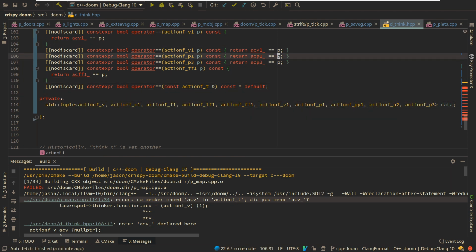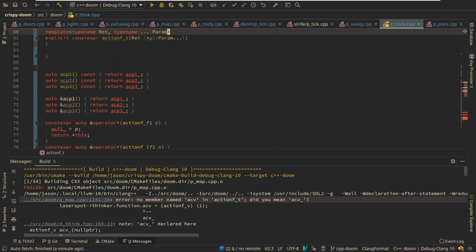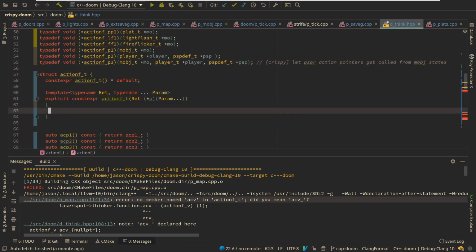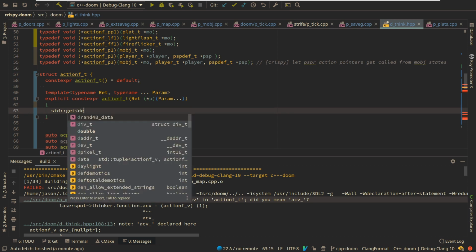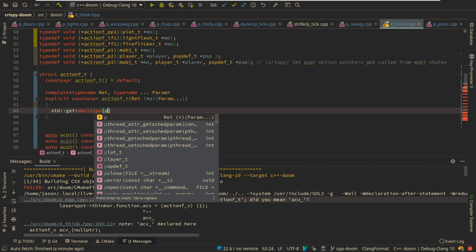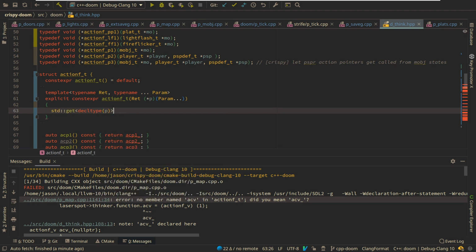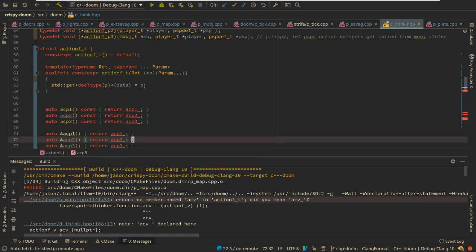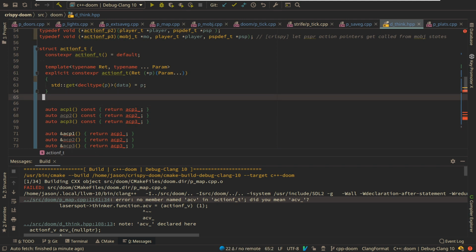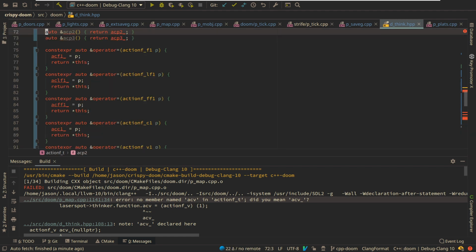Oh, how many places did I make that mistake? You're going to compile? There you go. Thank you. Now, I have a templated constructor that can take any function pointer, and I want to do get of the decal type of p from the data, and I want to assign it to P. That gets rid of all of my constructors.